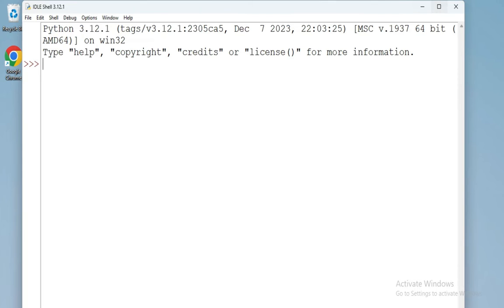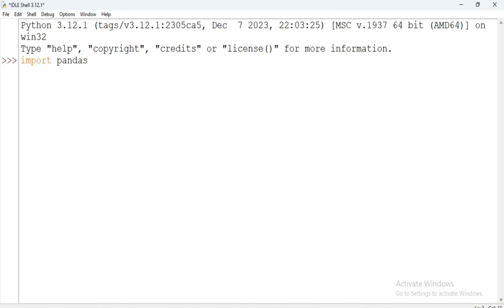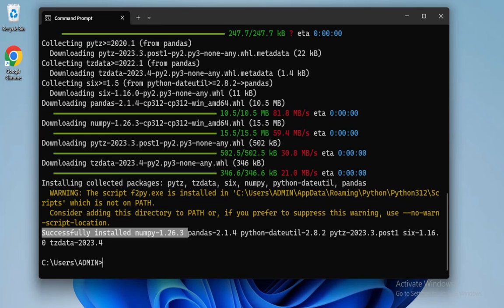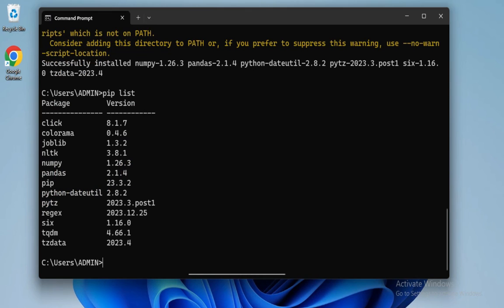Okay, let's go back to again IDLE, and here I will type import pandas, and boom guys, I'm not getting the error. That means my library has been successfully installed. So guys, I hope by following my video you have installed pandas on your system.